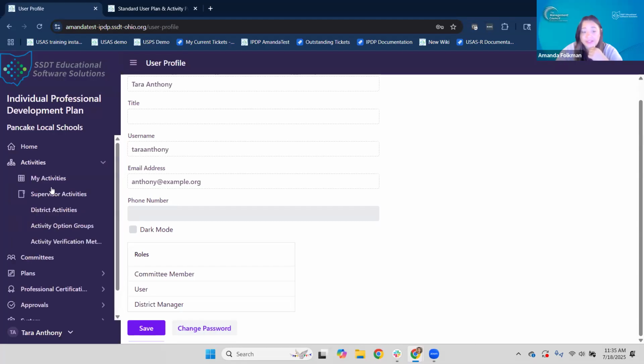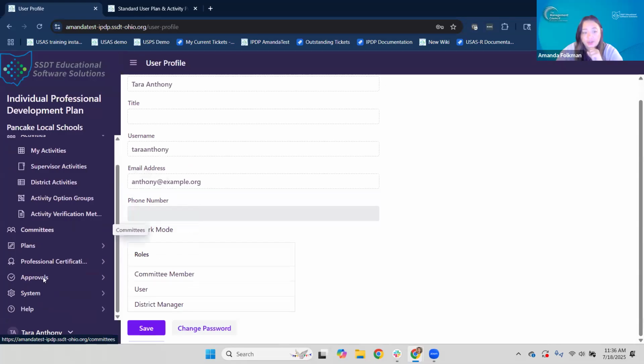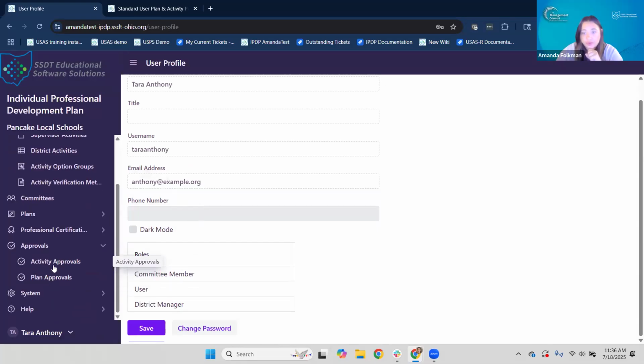So for activities, same thing. I have all of the options here, which a district manager would also have all of the options without committee member. But because she's a committee member, she can do the approvals. So she does still need both of these.